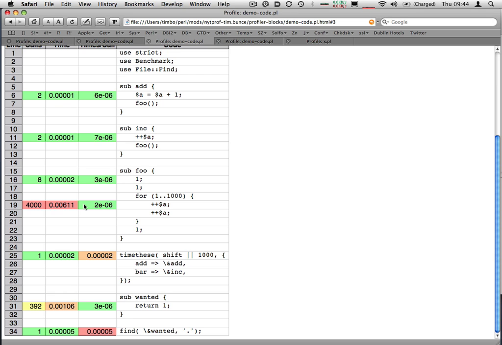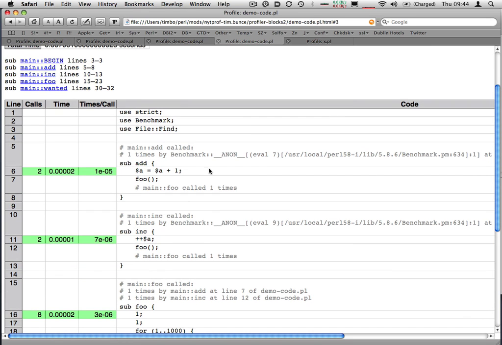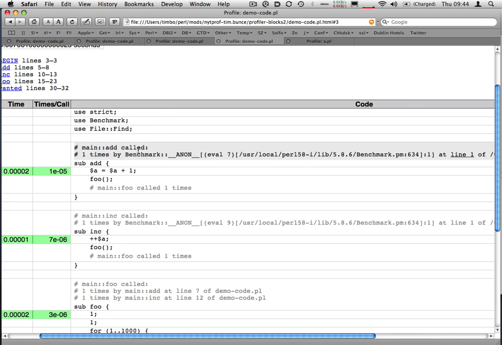So, what I was up till 3 AM hacking on last night was this. So this is the same program, but what you've now got is extra annotations added. So here you can see this add is called one time by this benchmark. Don't worry about this weird file name here. It's just because benchmark happens to call this function from a subroutine compiled by an eval.